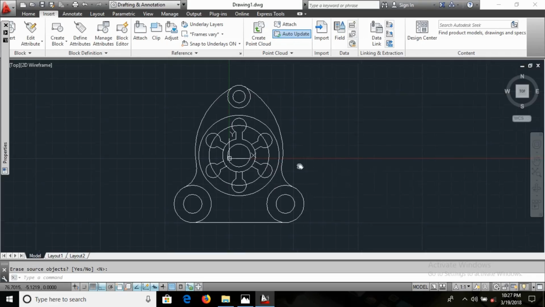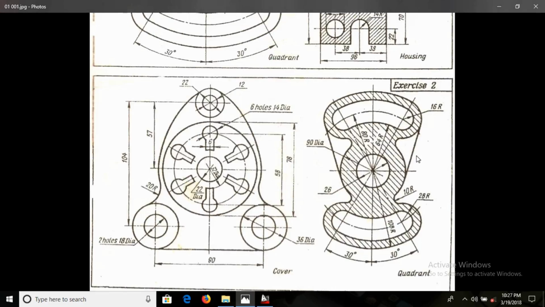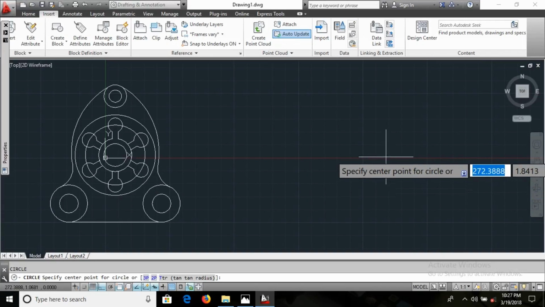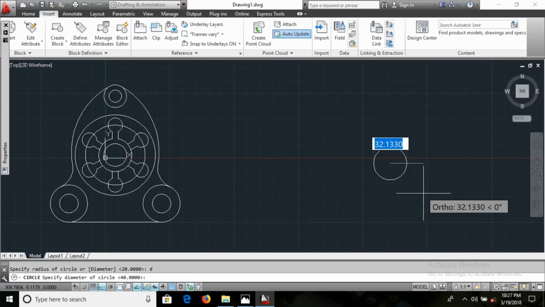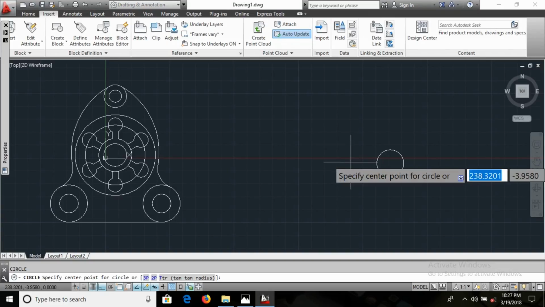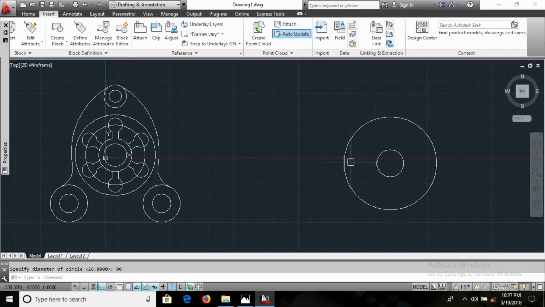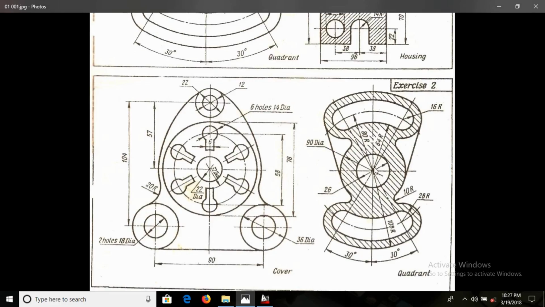See, friends, here C enter, and we need to take 26 diameter, D enter 26. And we have 90 diameter, C enter, and we take 90 diameter at this circle's center point, D enter 90. Now you can see, friends, we have an 80 radius circle and a 64 radius circle here, so we need to take that one.